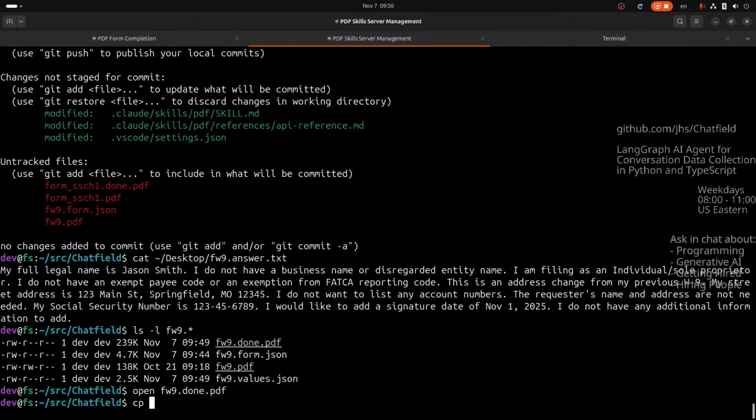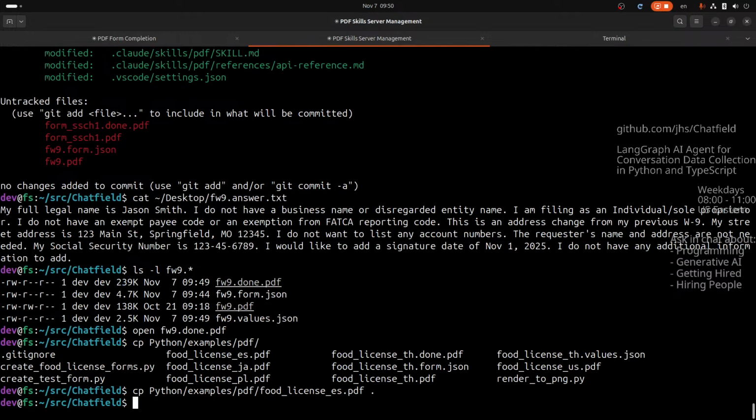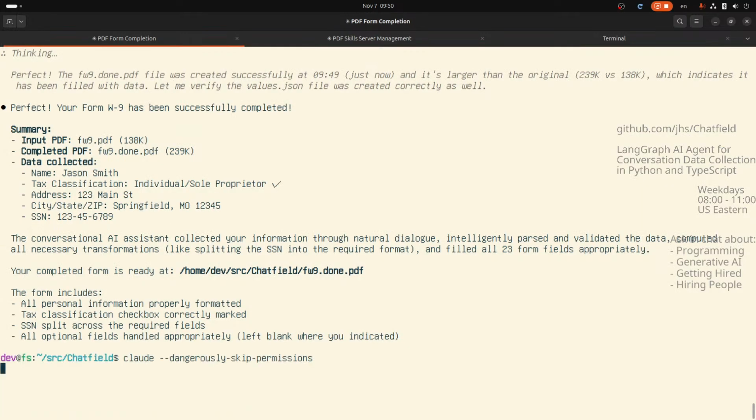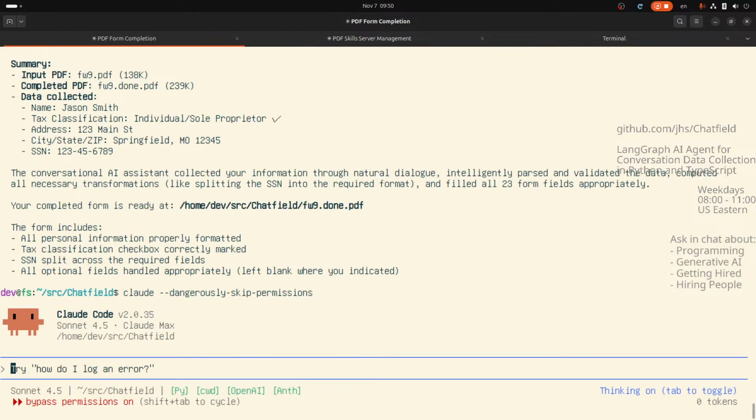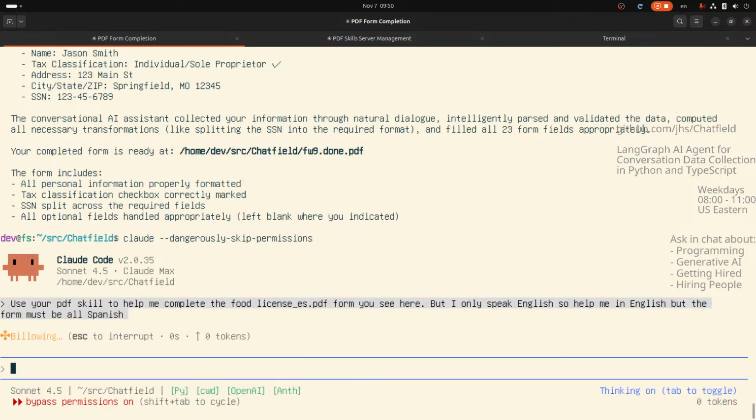Let's copy it over. Python examples, PDF. Let's find a fun one. How about food license Spanish? Boom. Okay, that's awesome. Let's do it again. And then it tended not to have problems. It's the es.pdf form you see here, but I only speak English. So help me do it in English, but the form must be all Spanish. Let's just do that.